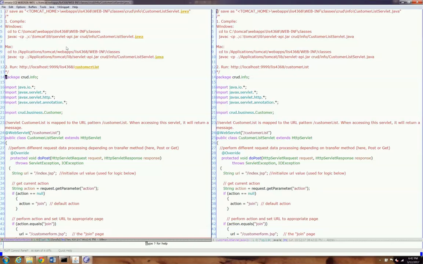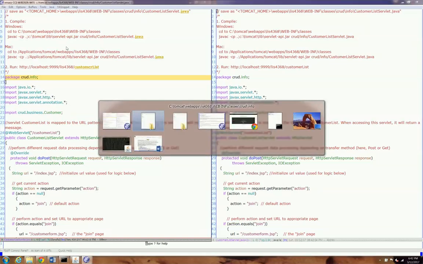All right, a couple things. Notice we have to have the package of where this resides. This file, customerlistservlet.java, resides in the package subnested crud.info.